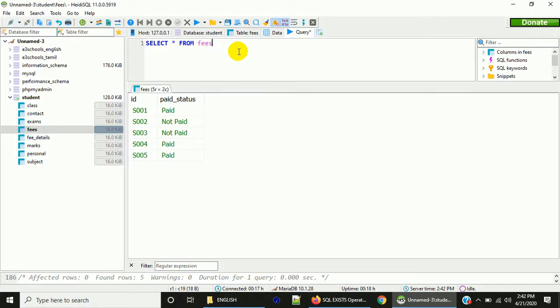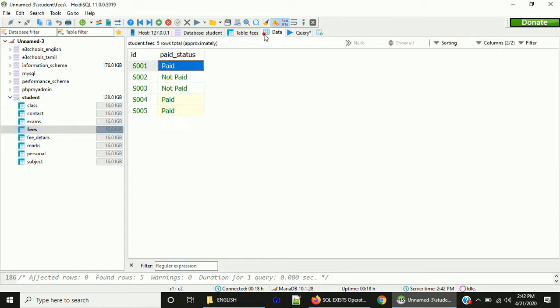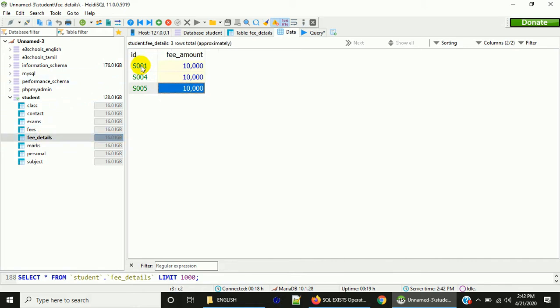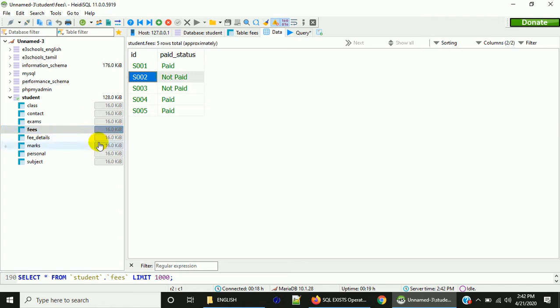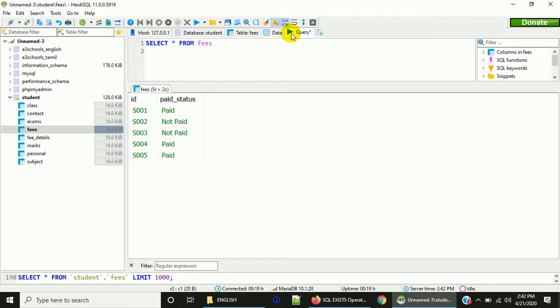Before jumping into the topic of the exist operator, let me show you 2 tables. One is a table that contains the status of a student who has paid fees or not paid fees. So S001 has paid, S002 has not paid. So this is the table structure. And we have another table named fee details. The students who have paid fees will be entered here along with the fee amount paid by the student. So now we are going to use the exist operator between these 2 tables and discuss the usage of that operator.